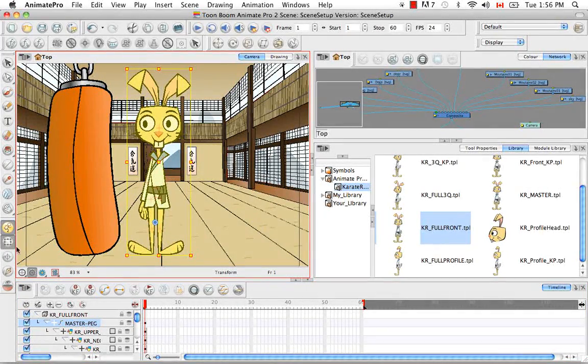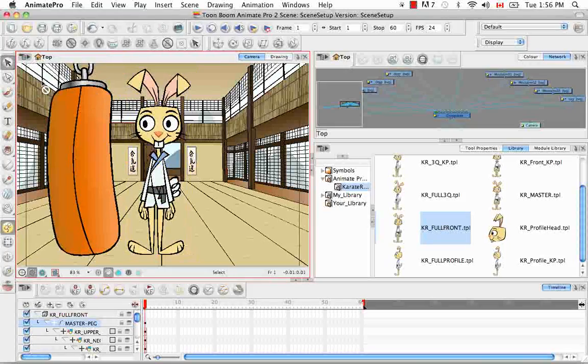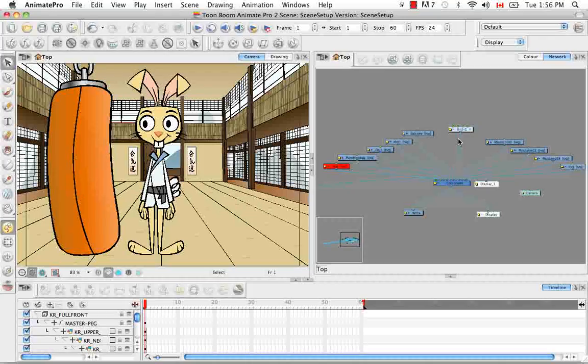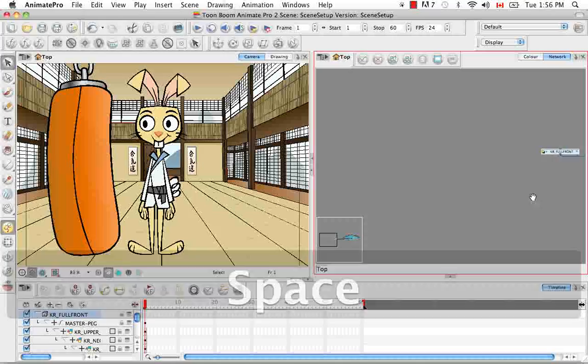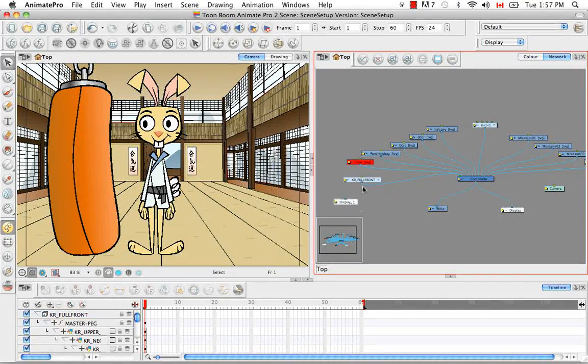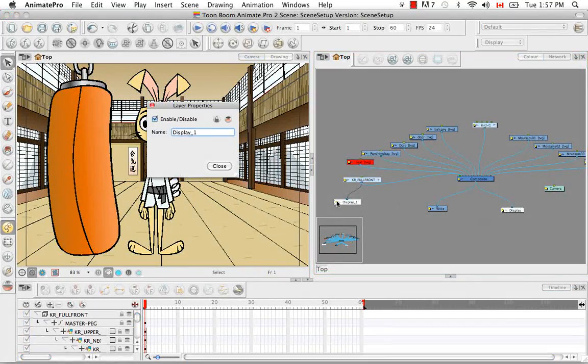Make sure you're in the camera view with the transform tool selected, and then you can use the keyboard shortcut Alt down arrow. And then to give this rabbit a display, we can go back to the module library. We can go to favorites and take the display and drop it in the network view. And then our rabbit's all the way over here. Bring him closer to the group, and then what we can do is pull a wire from the rabbit and connect it to the display. And I'm going to actually rename the display as well so that it's a bit more obvious.